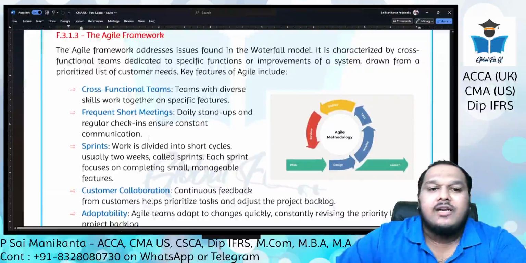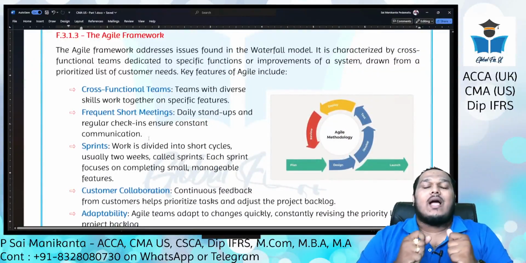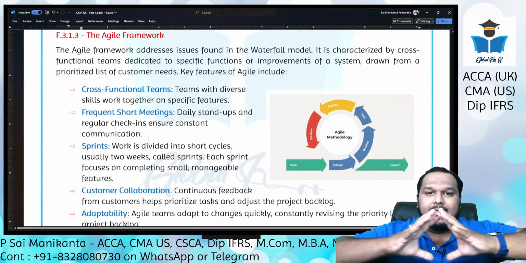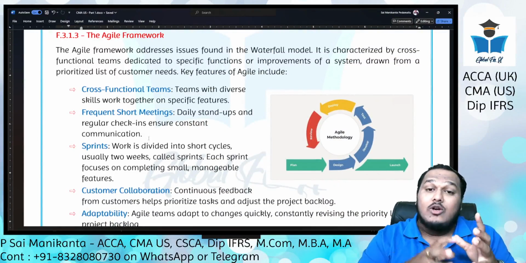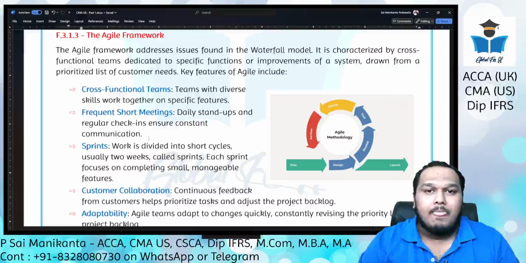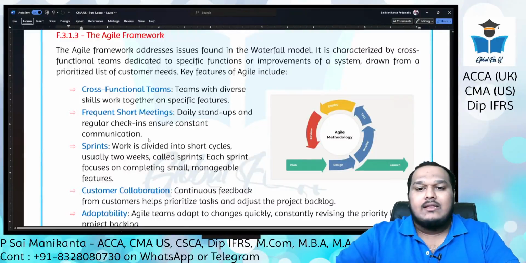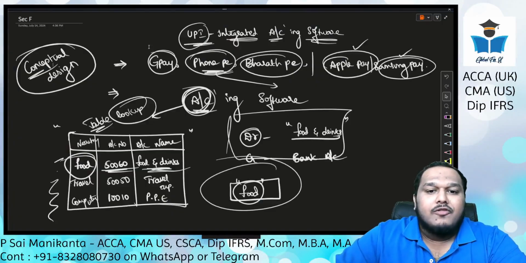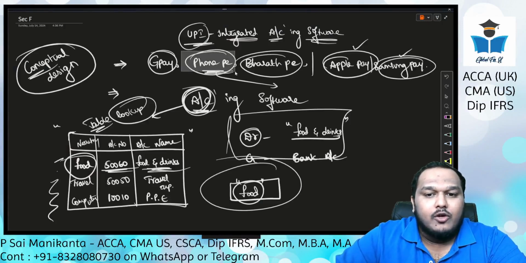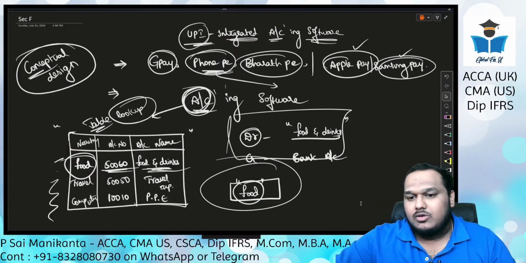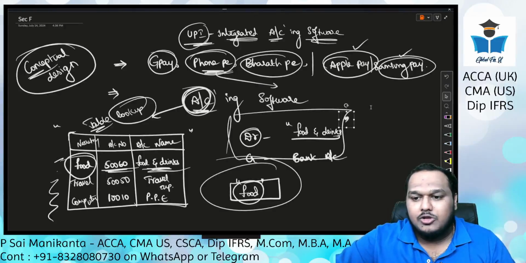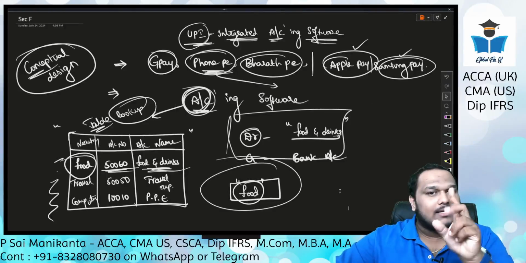Agile is slightly different. So agile is what? Agile is breaking down the entire system into small bits and pieces and working on each part separately. So let's say in this example, first integrating with PhonePe. So PhonePe API, that is the first bit of it. Second bit, there is an accounting software and that should automatically post accounting entries. That is one part.